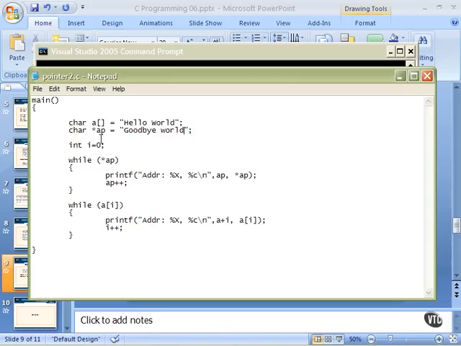While there's valid characters at contents of AP, we will continue working our way through this string. We'll print out the address and then the character itself using the pointer and then the contents of the pointer. Then we will increment the pointer of AP, this one here. Here, we cannot increment A. We can't do that to it. We can add to it and use it as a subscript, but we can't move A because A is an array, and arrays can't be moved around like that because they point to different places in memory.